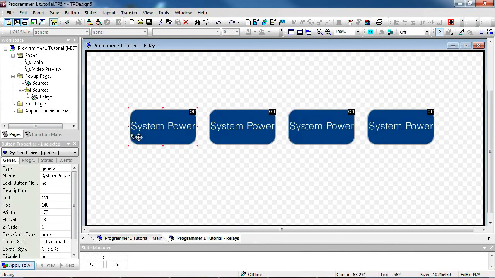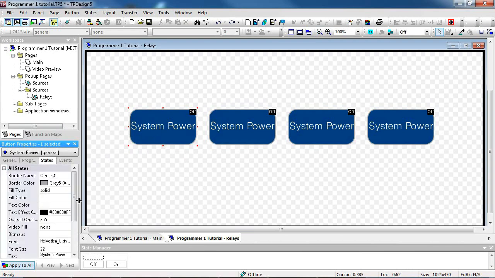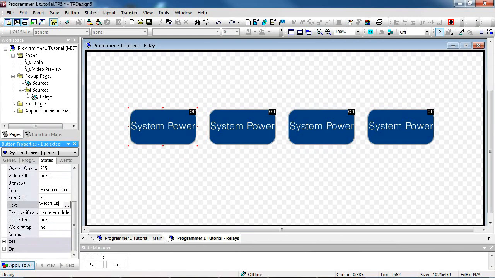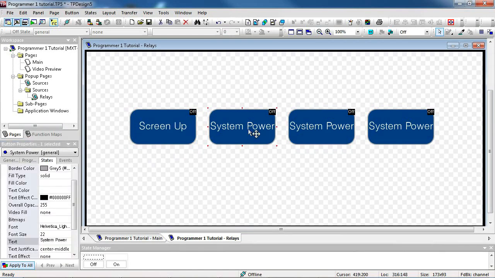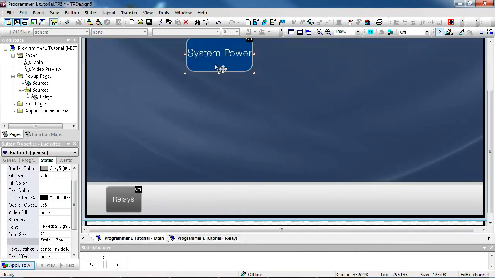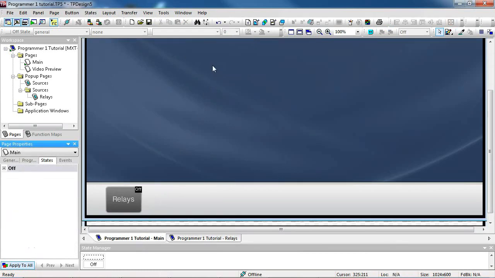Change the All States text of these buttons to say, Screen Up, Screen Down, Screen Stop, and Screen Preset. When you're done, you can delete the original System Power button on the main page since we won't be using that for anything else.